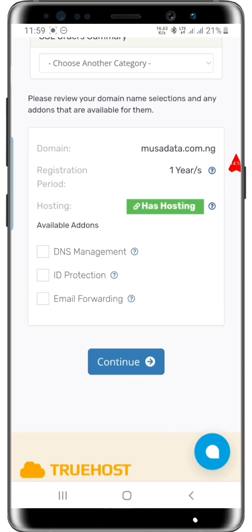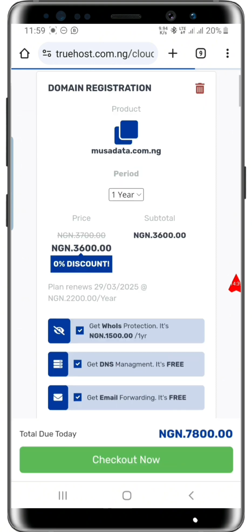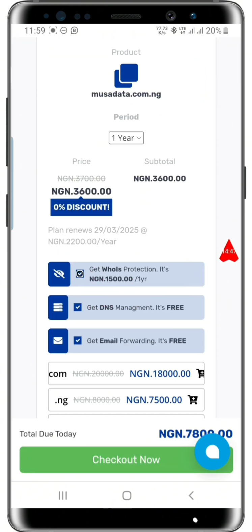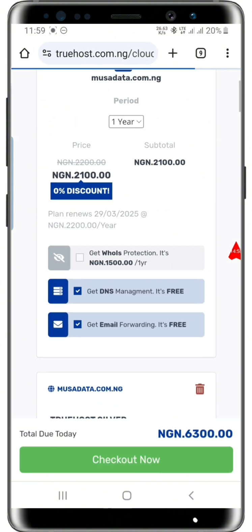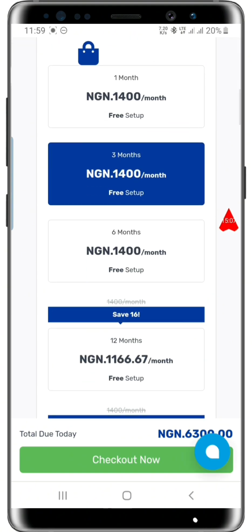It will ask you whether you want an SSL certificate. SSL certificate is the one that will protect your website from scammers, meaning scammers cannot have access to the website. You need to select this DNS management, ID protection, and email forwarding because they are the available add-ons on this hosting. So now you see your domain has hosting and the price for the domain. You can just remove this WHOIS protection. As you can see, it costs you 1,500. So you need to just remove it.